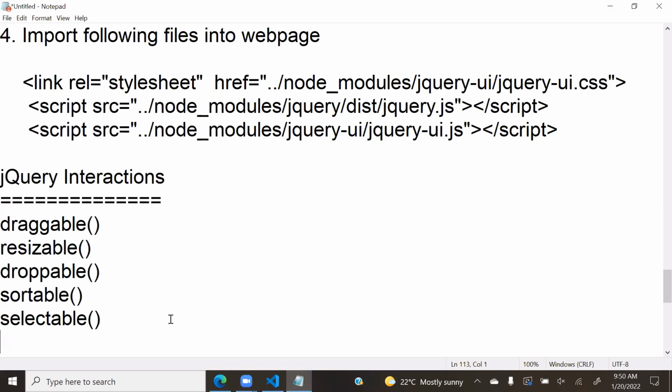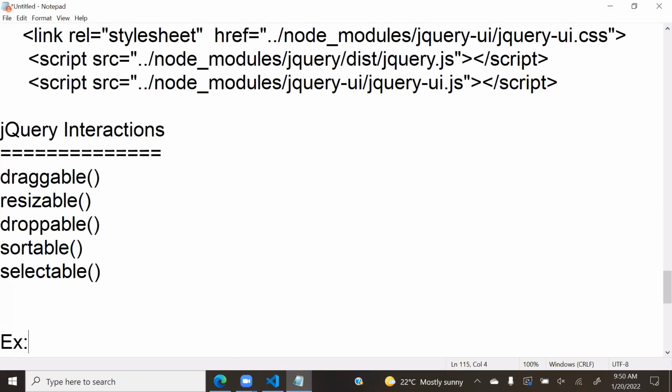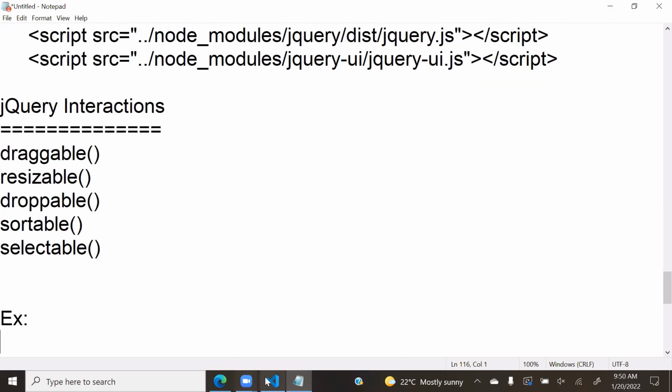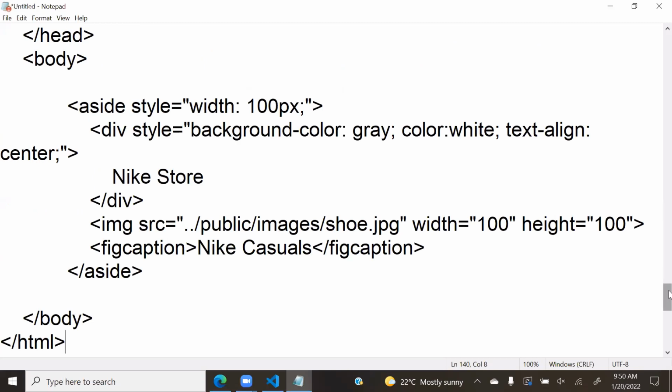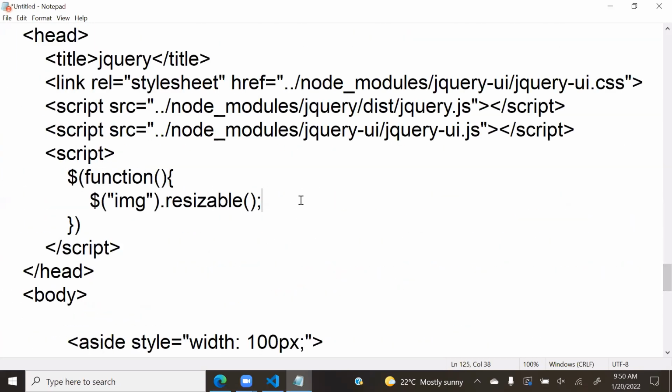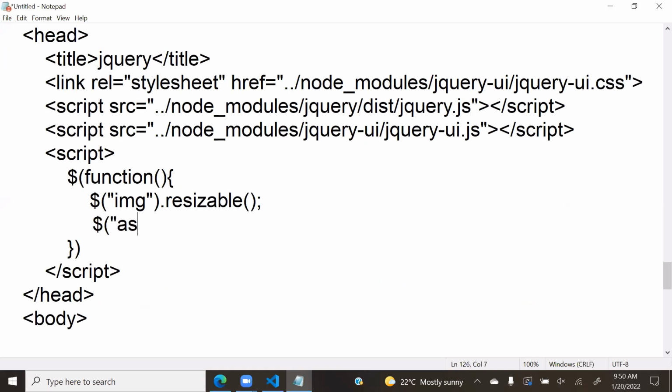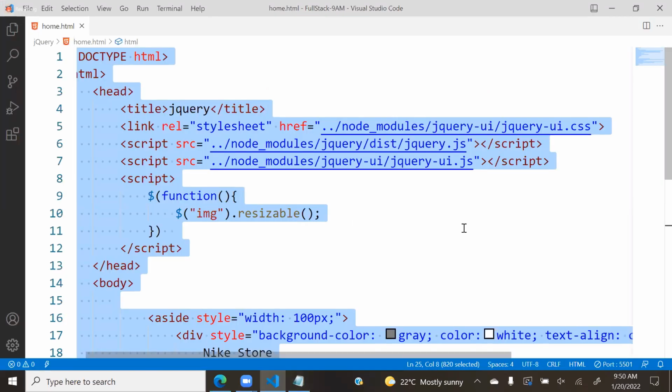Next important here is, in the jQuery interactions, one example is this one. Let me copy this. I am just giving an image resizable. One more you can try. What is it? Dollar aside, so it is draggable like this. You can apply. Now, another important point is here.